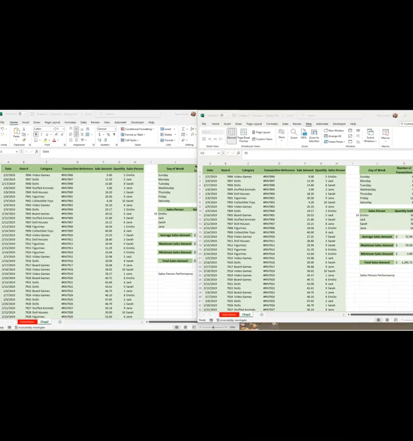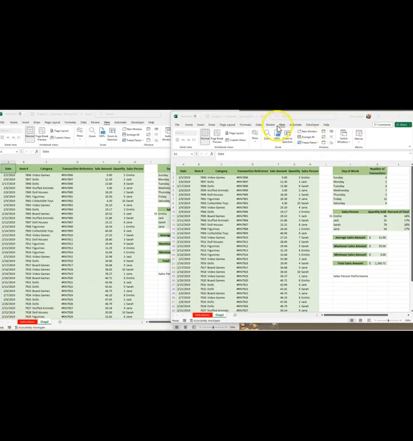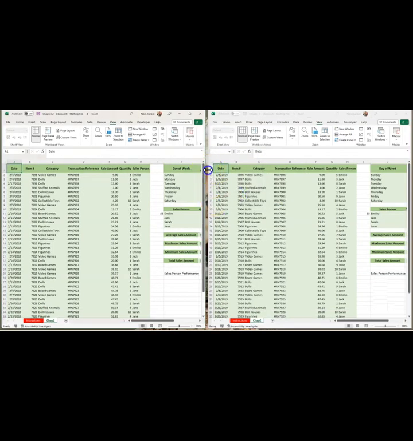You can also choose how to arrange your windows. Go to View again, and under Windows, go to Arrange All, and Excel will give you a set of options. I'm going to choose a vertical arrangement, and I'm going to hit OK, and as you can see, I've got my 2 windows lined up vertically next to each other.